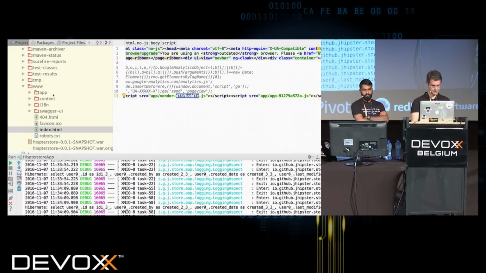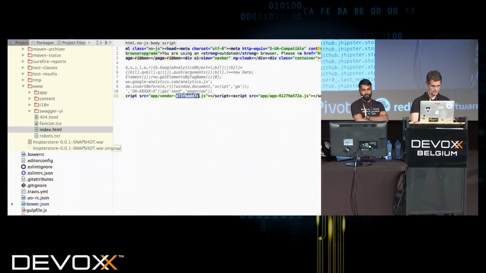So first thing is making it run again. Is it running or not? Run.